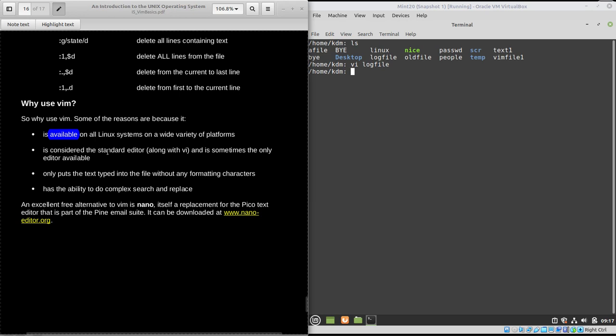It's the standard editor, along with Vi on Unix boxes. And sometimes it's the only editor you've got. Nano is not always there. It only puts in the text typed, so there's no formatting with Vi, and it's very good at doing complex search and replace, as I've just shown you.